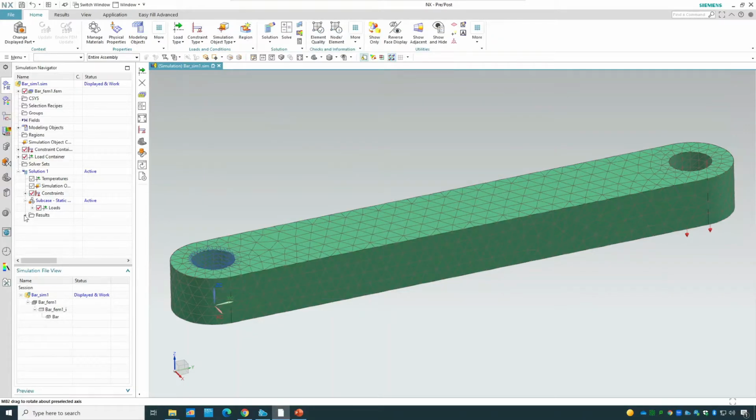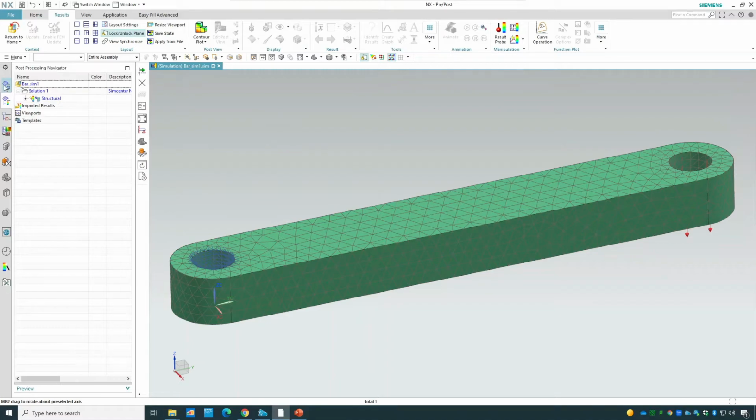And if I go to the results here, if I click on plus, you can see there's a structural result, because if you remember in the solver, we wanted to have a structural analysis, and now it's colorful, which means that the result has been loaded. So I'm gonna double click on this one, which basically takes me out from the simulation navigator to the post-processing navigator. It's solution 1 because I named it solution 1. You can rename it to whatever you're looking for.